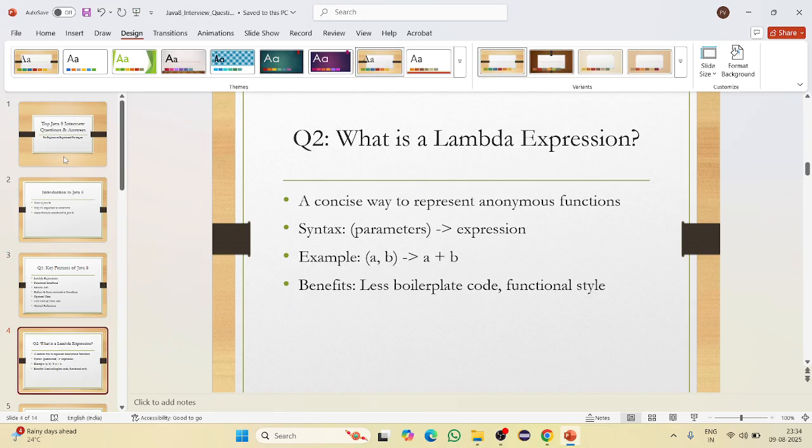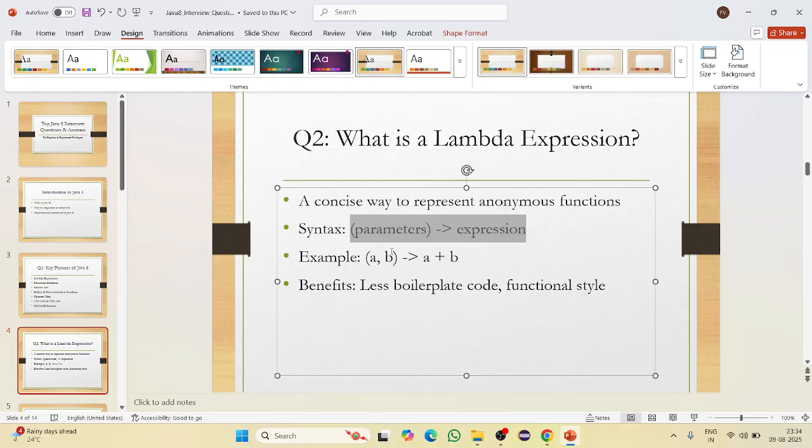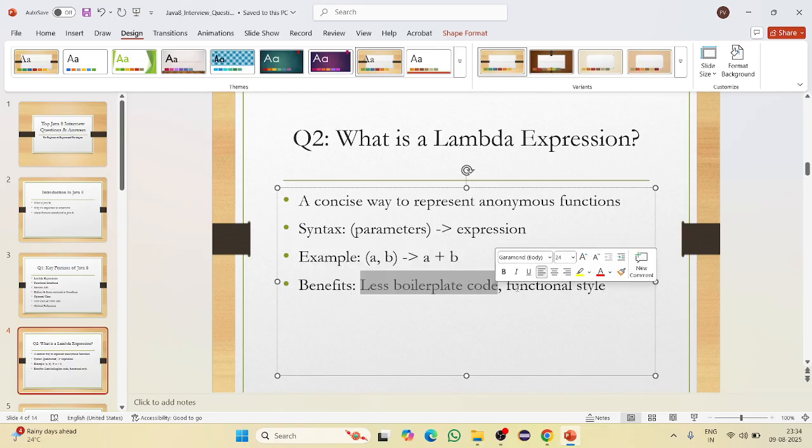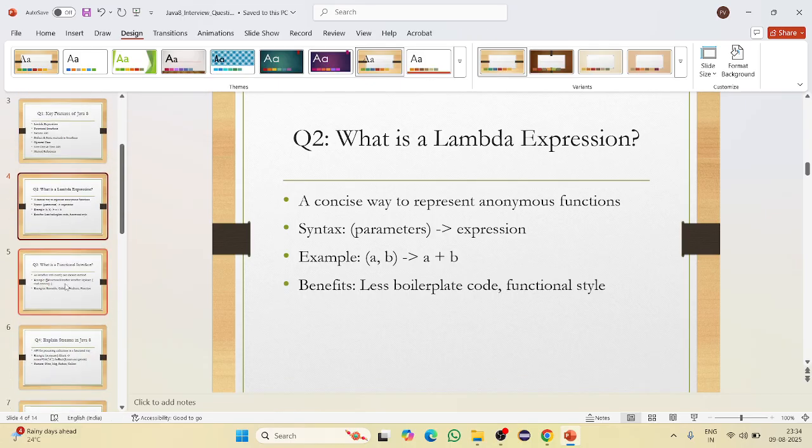Next question, what is a lambda expression? A lambda expression is a concise way to represent an anonymous function. An anonymous function is a function that does not have any name and is not bound to any identifier, and it has a syntax of parameter and expression. This is the syntax of our lambda expression. So you pass just a parameter and give your expression. In this way, it needs less boilerplate code. You directly write your logic, with no need to define a functional interface separately, and you get a functional style here.